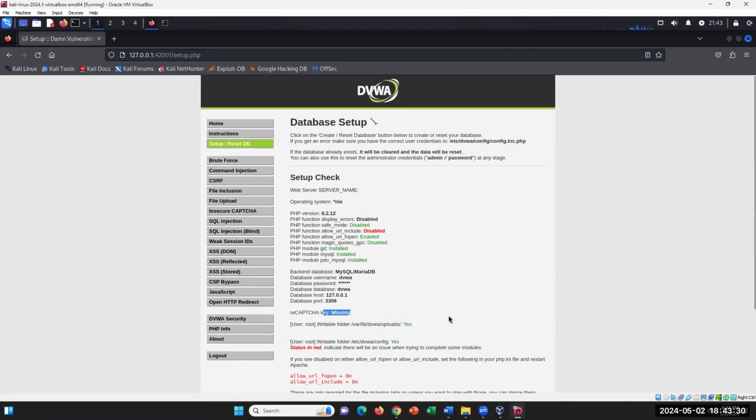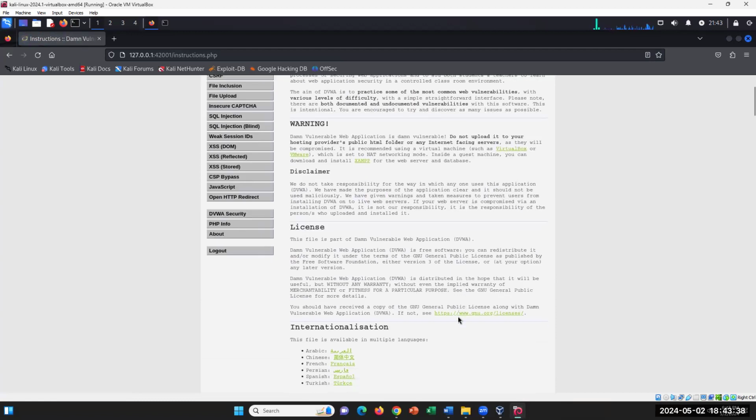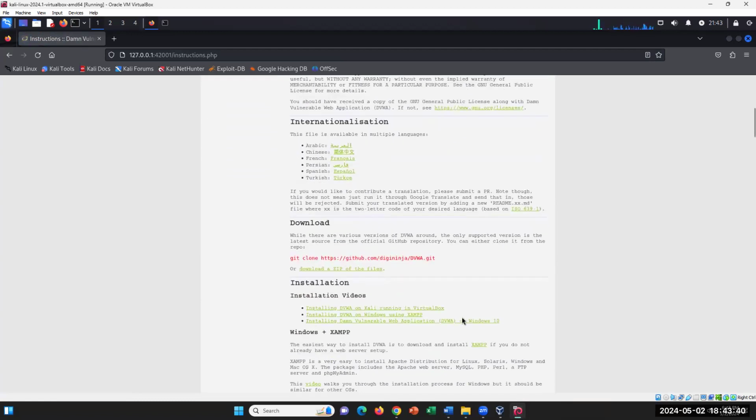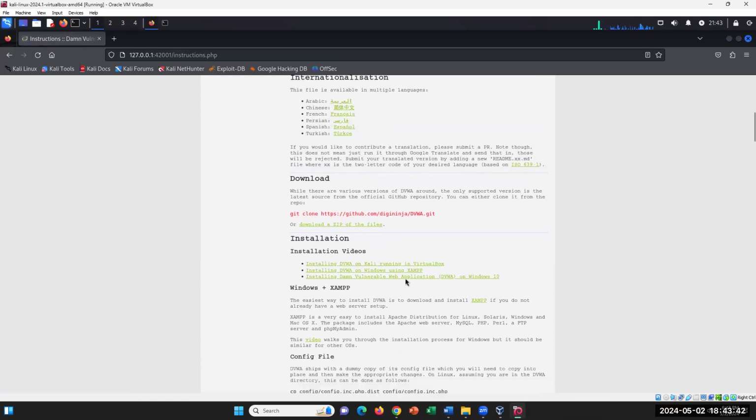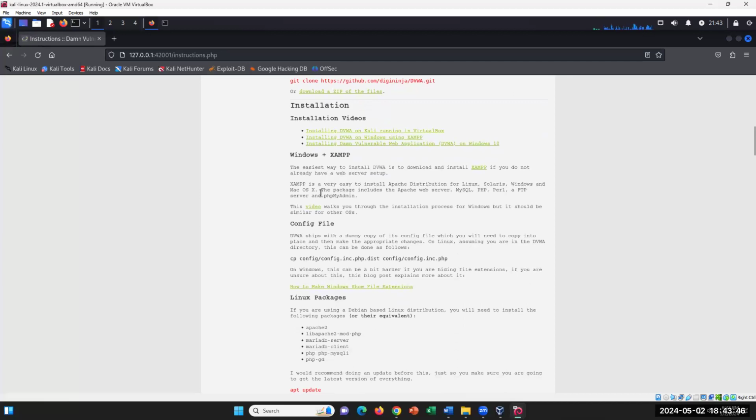Okay. Now, if I want to do some of that, all you have to do is go to instructions and it tells you everything you need right here. The steps are a little bit more lengthy and it goes into configurations from the start, how to download. And if you want to run this on Windows, you're going to use XAMPP. And it talks about that here. You should watch the video on how to set that up.